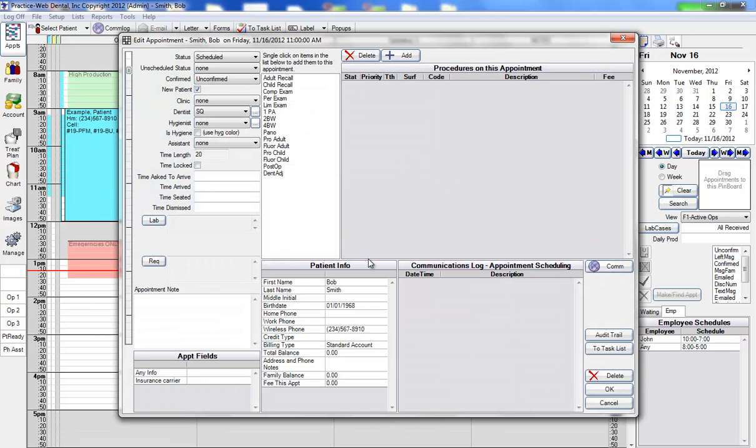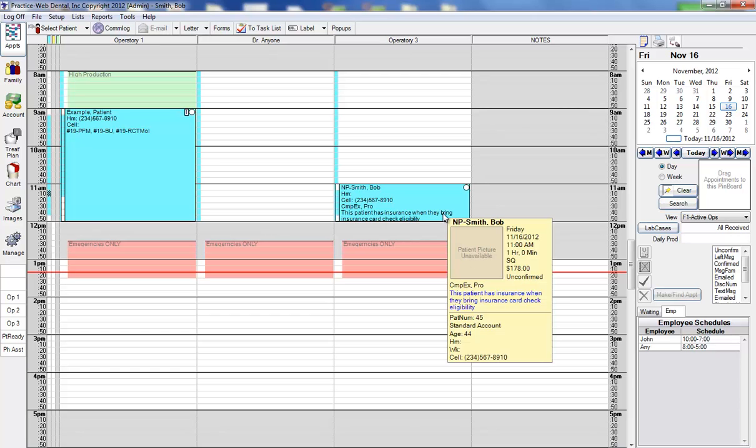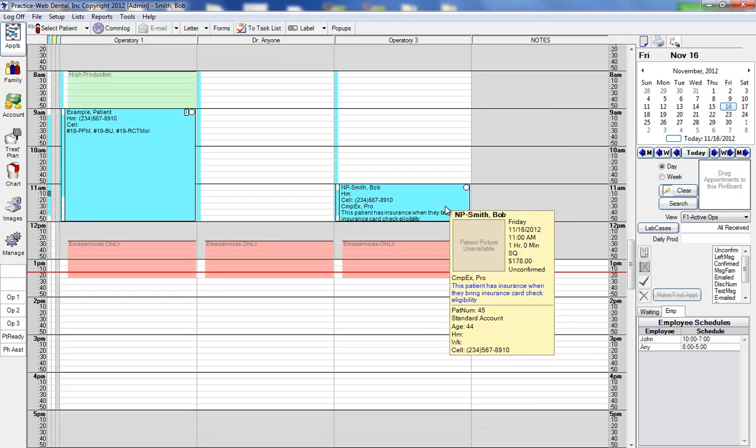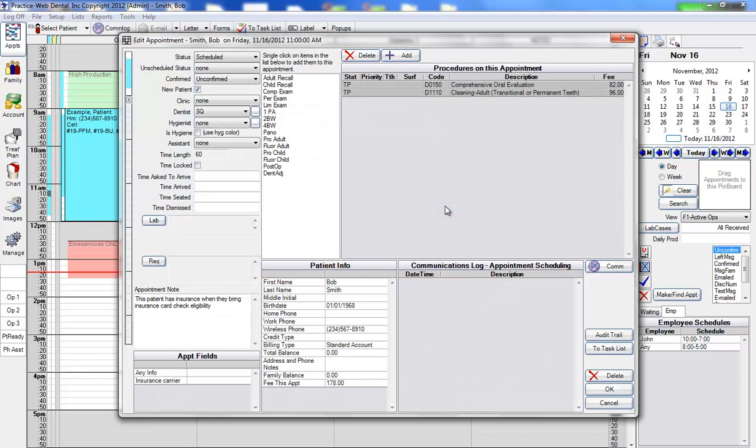In the Edit Appointment screen, now all you have to do is put in the procedures that this patient's coming in for. You also have customizable note templates that'll allow you to quickly and easily enter important notes. Once you've made any changes to this appointment, click OK. And here's your appointment. If you need to make any changes to this appointment, simply double left click on the appointment itself. And then you can take away or add any procedures that you may need to, or change any information.